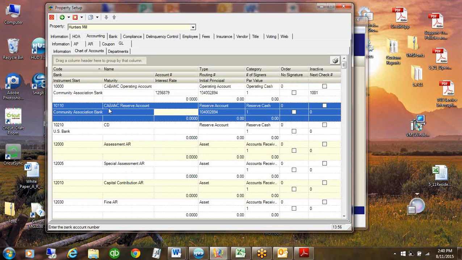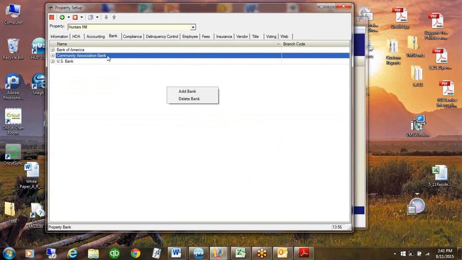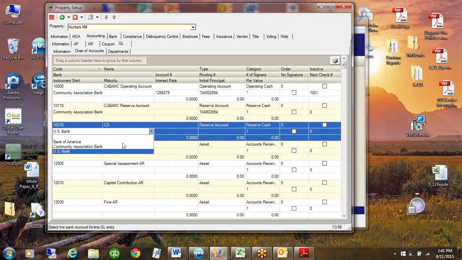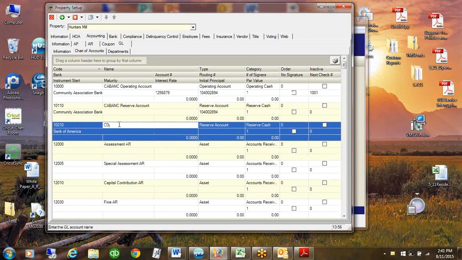If this one is different and you didn't have anything in your master, then you would go to the bank, add the bank that this property uses, and that way when you link that account number to the bank, it's there.